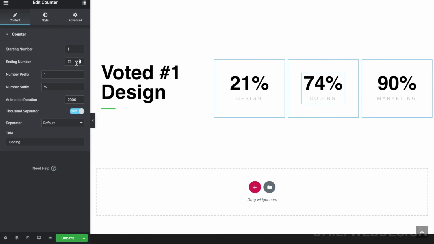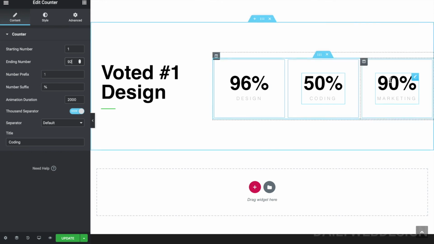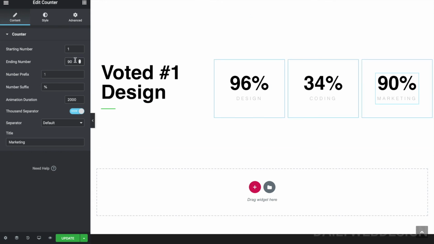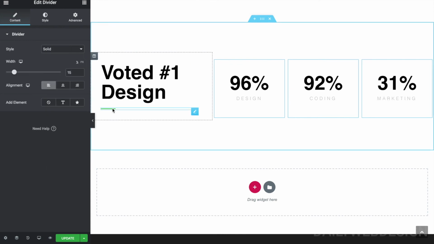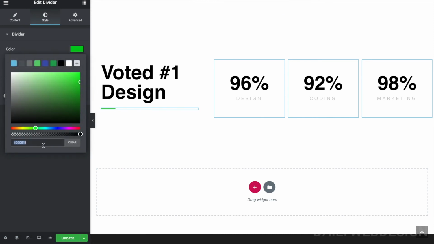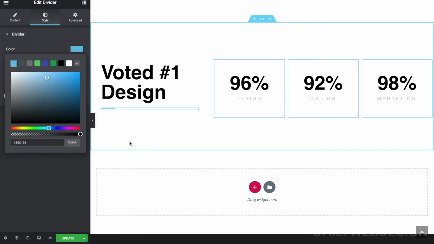And then coding, let's do 80. Now I gotta be in the 90s for number 1. We gotta do 90, 92, and marketing, let's do 98. All right, perfect. So now we gotta change the color of this little line right here. So simply click on this line, style, and then just copy and paste that same color we used earlier.